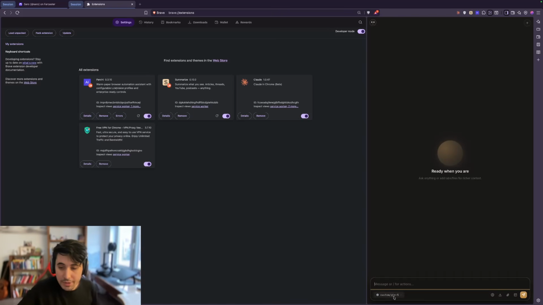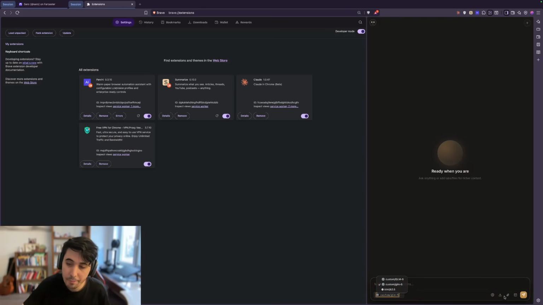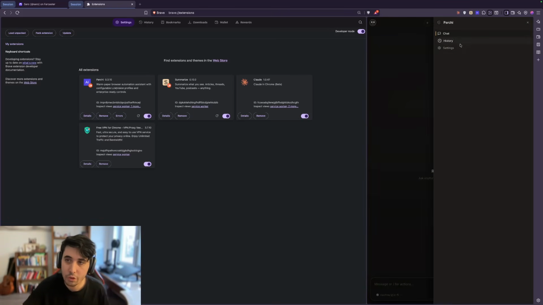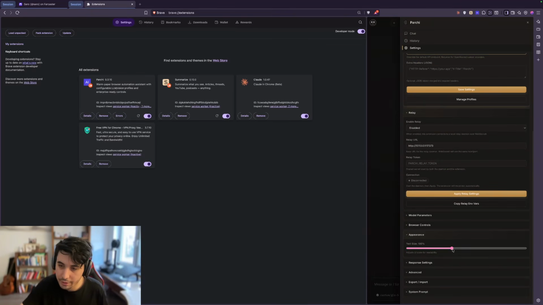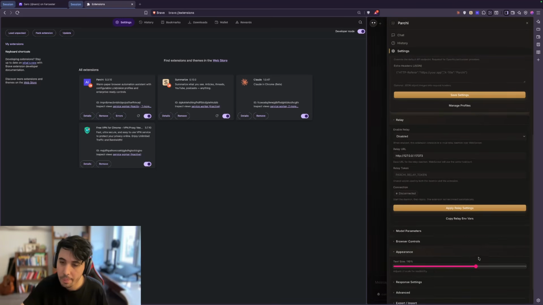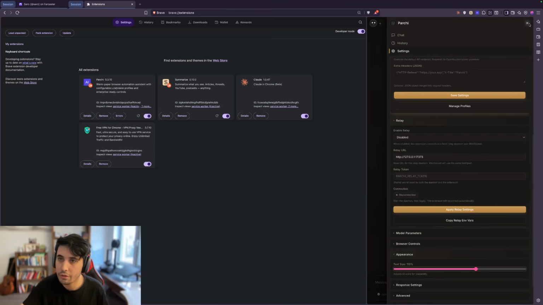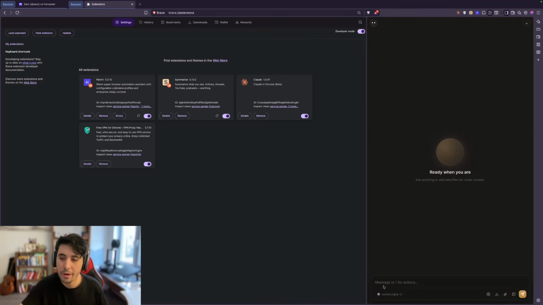So here you can see that I have GLM-5 set up. I'm going to try and increase the size of the text so that it's a little easier for you guys to follow along. 110 is good enough, and we'll go from there.